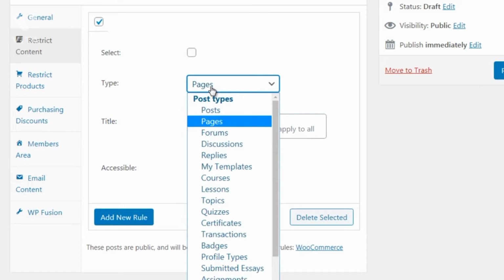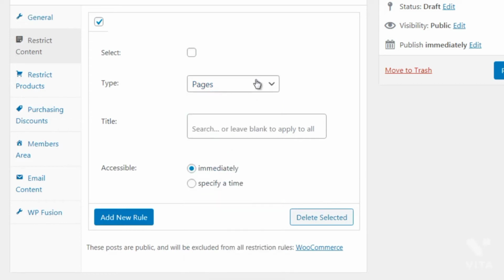Now, as you can see, they have pages, posts, forums, discussions, courses, lessons, topics. The reason why I have these is because I use LearnDash, which is a different plugin which allows you to run courses. So if you don't have that plugin, most likely you're not going to see this. You're simply going to see pages and posts and maybe a few things like categories. So keep that in mind.